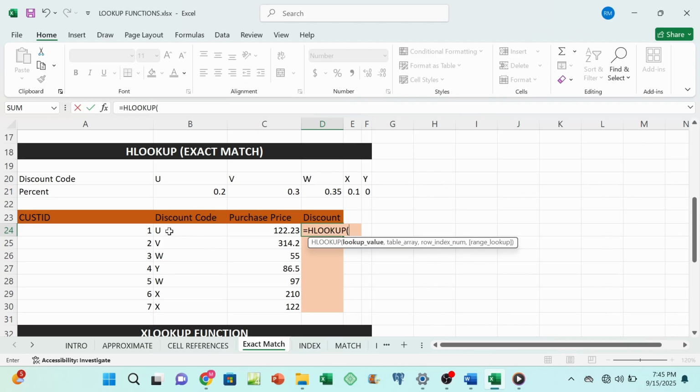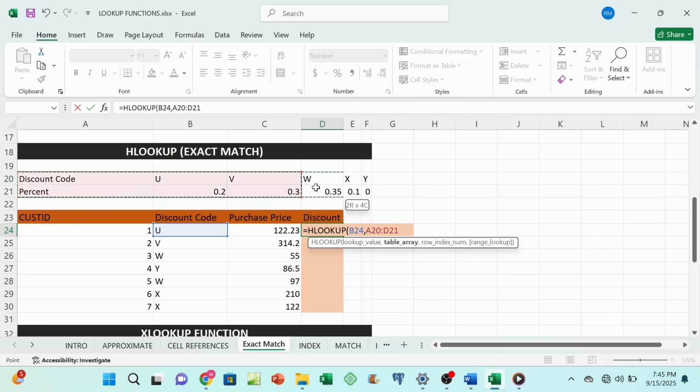Again, the first thing is going to be the lookup value. So we are looking for this code here. From where? From this range that we have selected. Dollar signs, don't forget. Then comma, row index number. We want to return the percentage that was given. So row number 2, that's what we are picking, because our selection has 2 rows, 1, then 2.